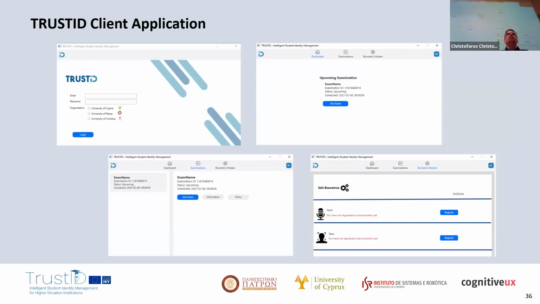So I'll show you a few screens of the client application. This is how it looks on a Windows operating system. It's software that runs on Windows and Mac OS, but these are screenshots from Windows. You can use your email and password and select your organization, which university you belong to. Once you log in, you get a dashboard, which shows you in which examinations you are enrolled, when the next examination is due, and so on, as well as a screen for managing your biometrics.